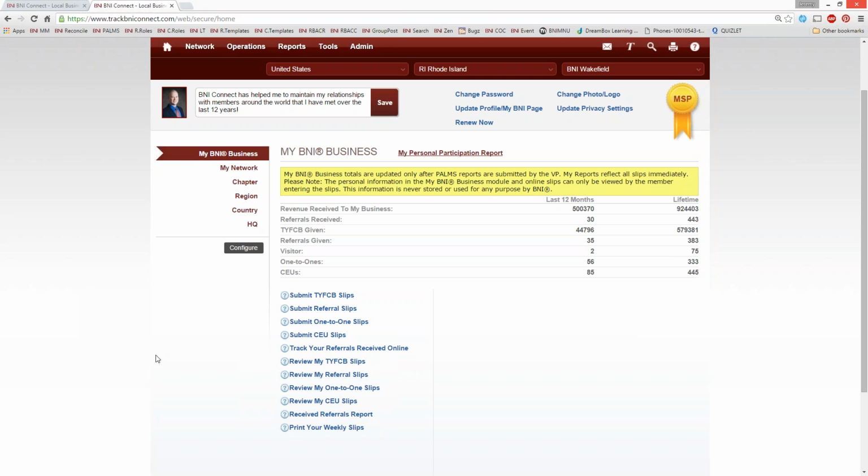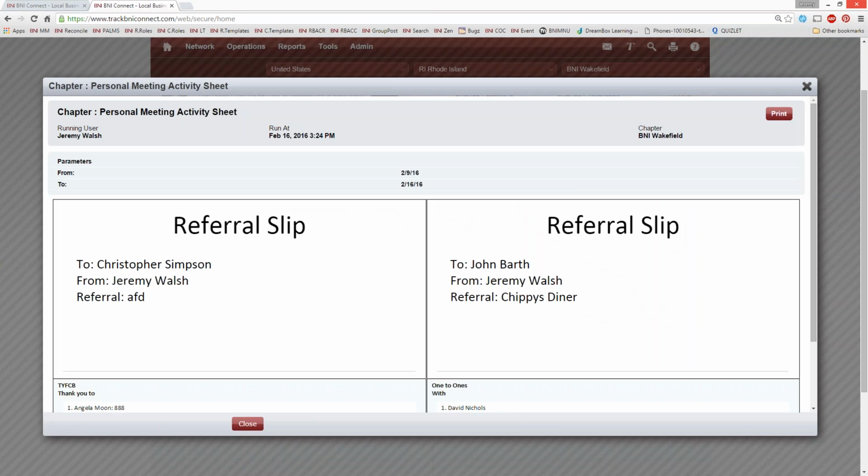However, when we get to that part of the meeting, because we submitted all this stuff online, we still want to win the door prize. We still want to have something to show for it. The vice presidents still want to have something for the slips, for the referral reality check, excuse me. For that, we do have here at the bottom, it says print your weekly slips. In some languages, it may say personal meeting activity report. What this will do is show you the last week's worth of activity. It's designed to print the day before your meeting.